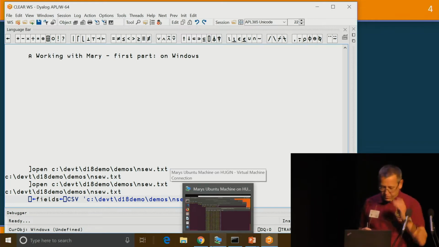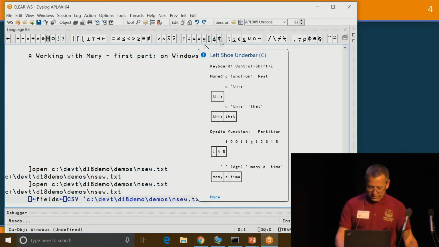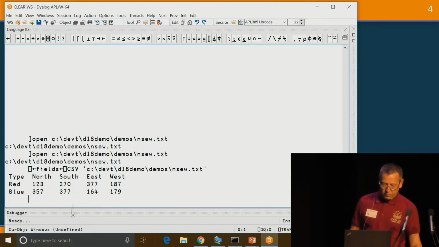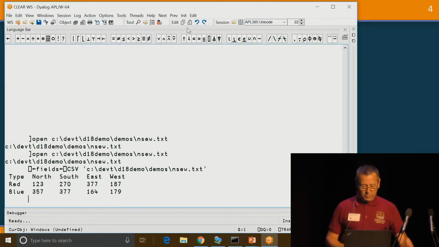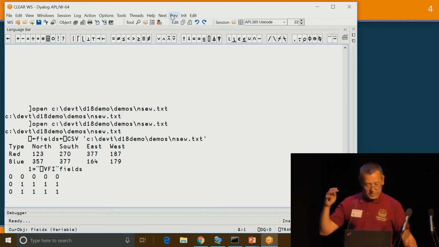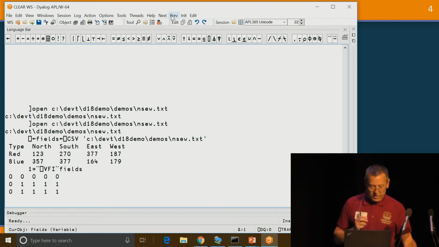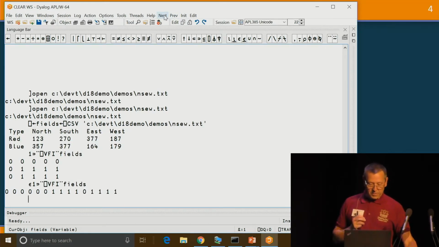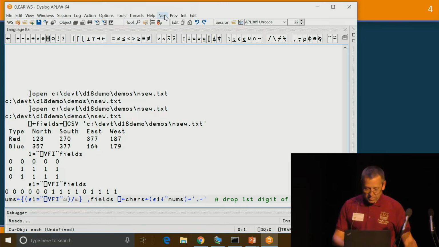So one of the recent additions to Dyalog APL is this quad CSV thing, so I can read that straight in to a variable from the CSV file, call it fields. I can figure out which are the numeric fields by applying this validation, taking the first item of quad VFI, shows me where the numeric fields are. If I turn that into a vector, I can then apply that to the fields themselves. Oops.